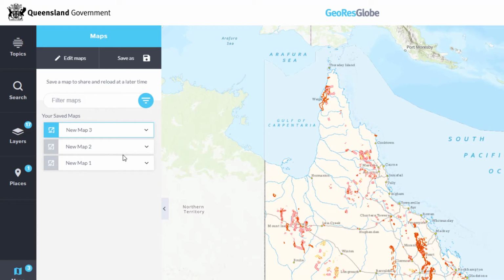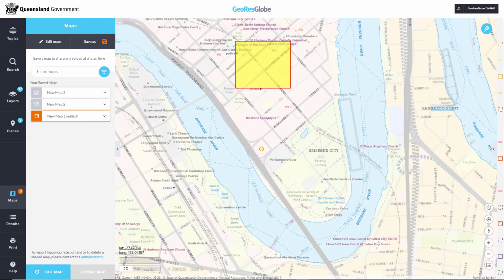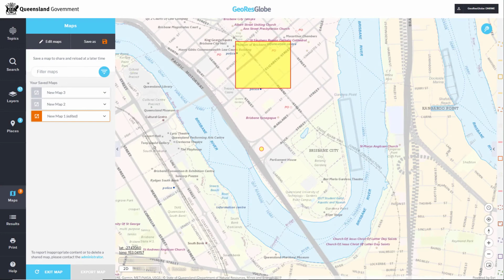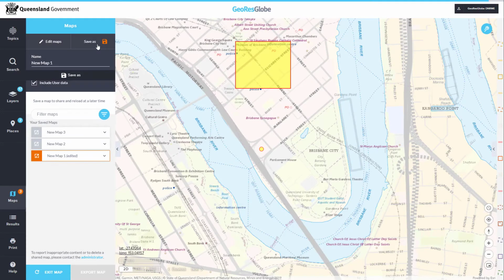If other saved maps are available, they can be opened by clicking on the grey icon beside the map name. If the map is altered in any way, the icon beside the map name will turn orange, indicating that it's being edited. You can then have the option to save the edits or save as a new map.